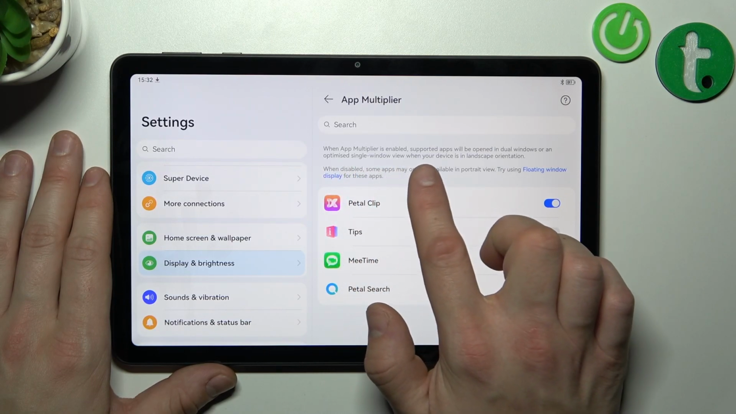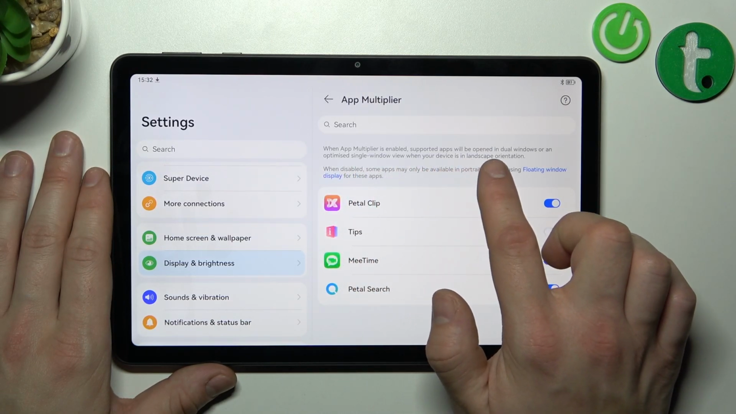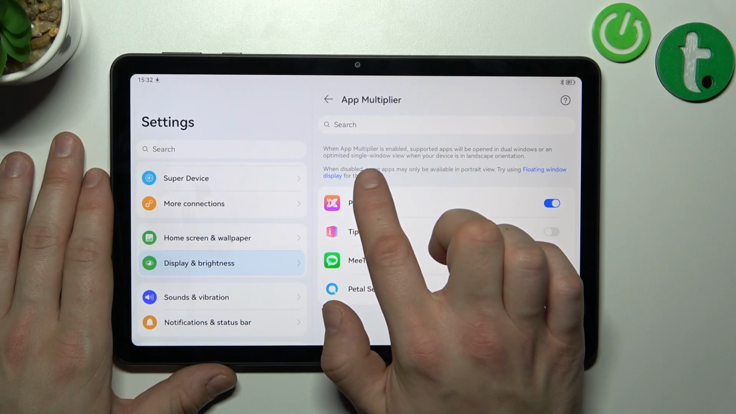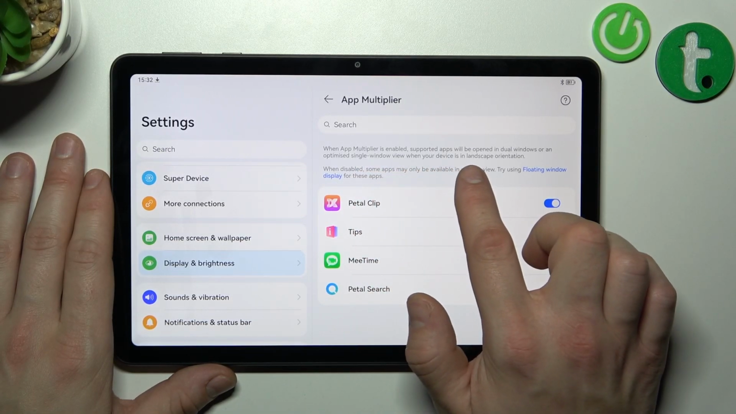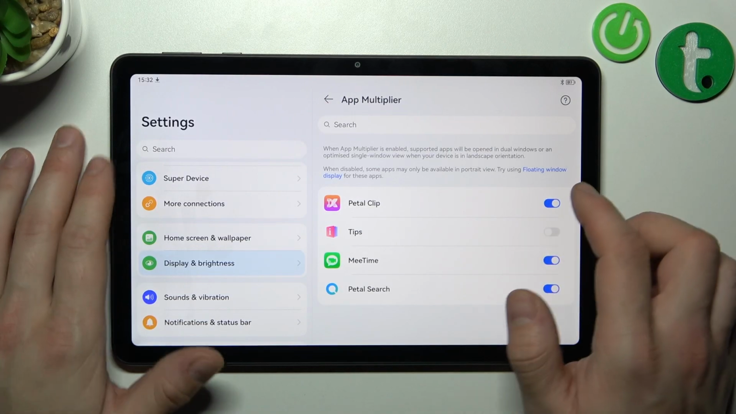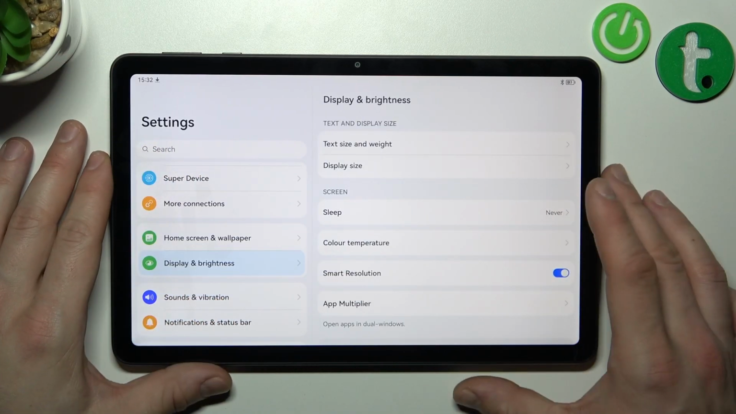When app multiplier is enabled, supported apps will be opened in dual windows or an optimized single window view when your device is in landscape orientation. And that's basically it for display settings.